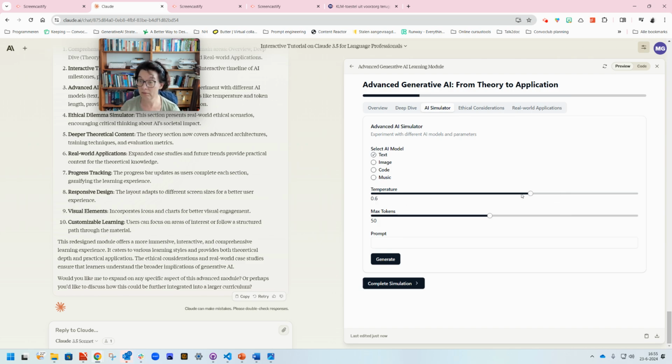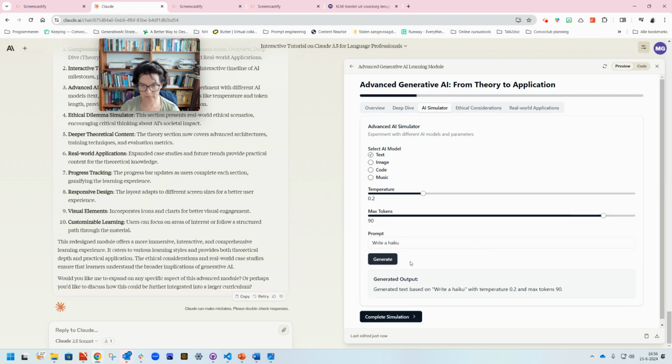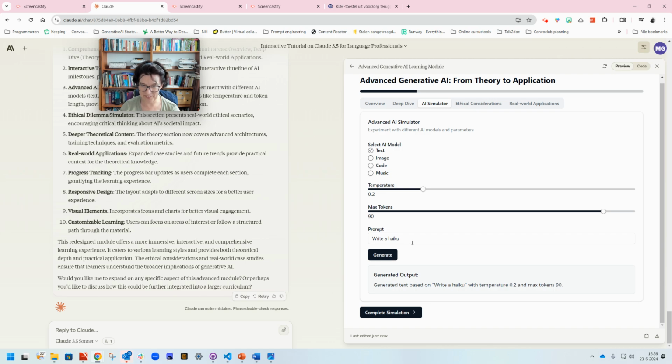So we'll actually put the temperature here. Write a, well, that's not a lot. Write a haiku. And it doesn't output anything. Of course.